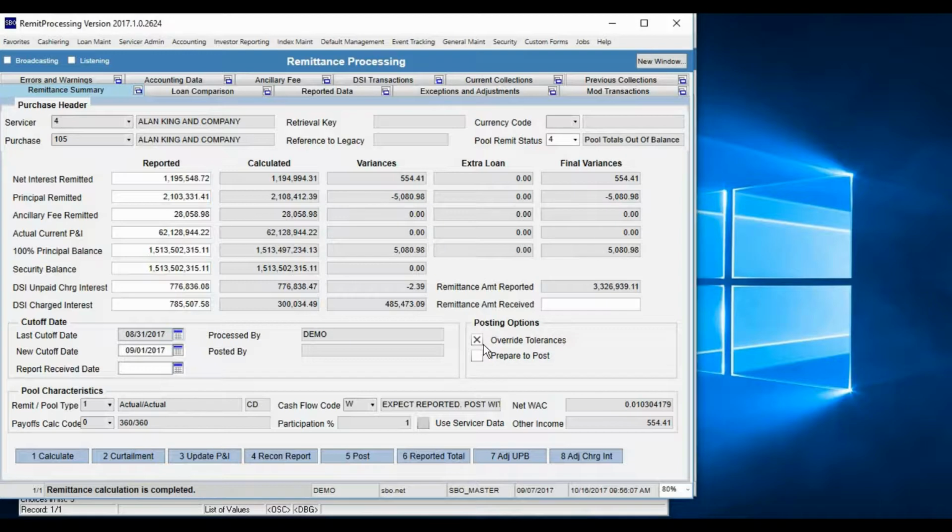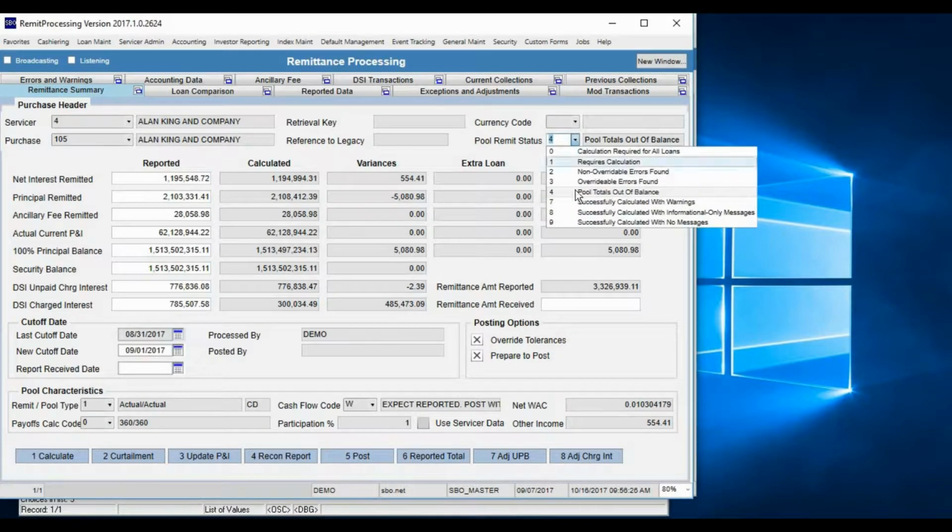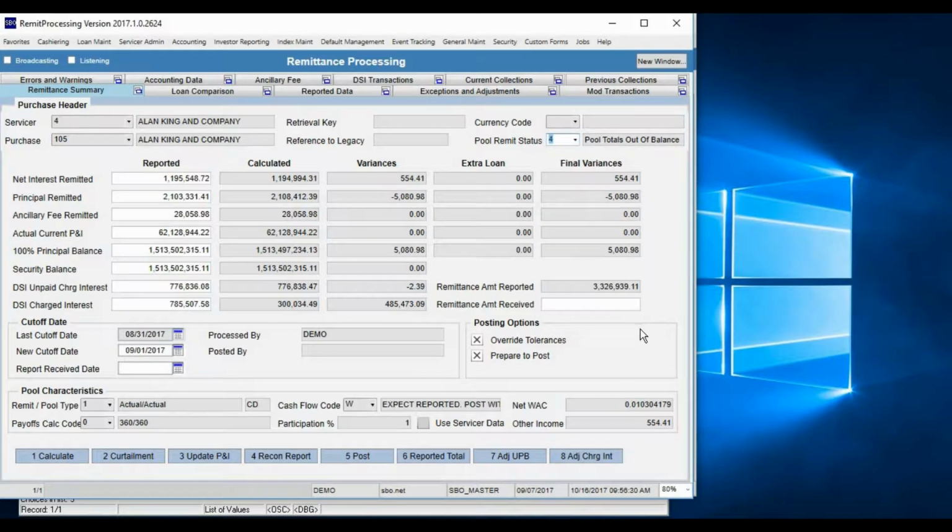The second option is the Prepare to Post option. This box must be checked before posting the pool. This step is intentional to prevent users from accidentally clicking the Post button and posting the pool inadvertently. The pool can be posted if the status is 7 or higher. To post the pool, click on the Post button. It is no longer necessary to leave the form and run the posting program.